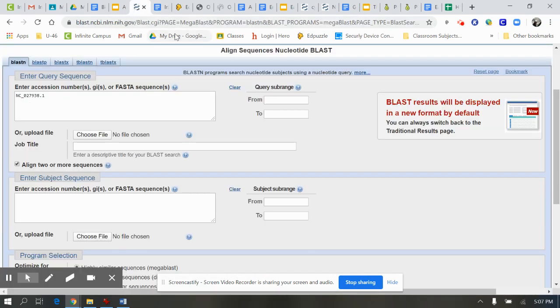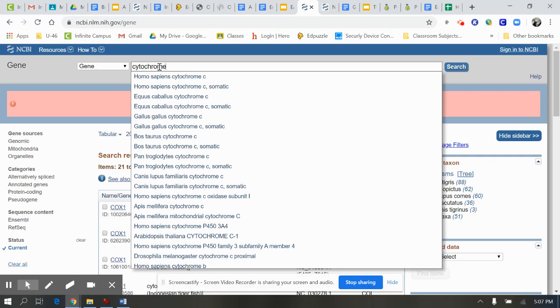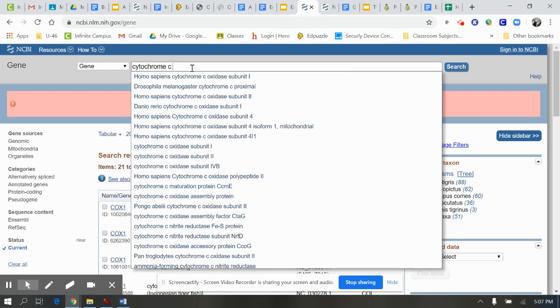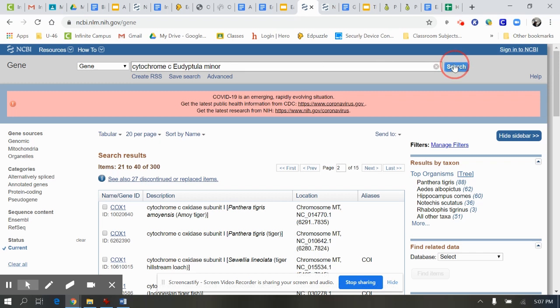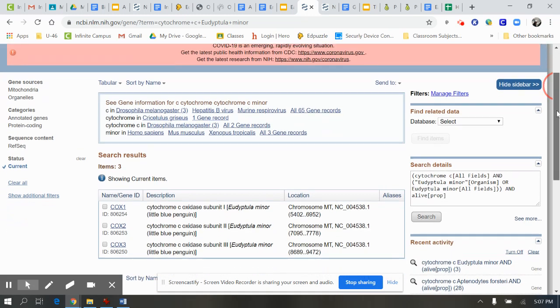I'll go back to this site, and where'd my other window go? Here's my other window. Again, it's set up for gene underneath the catalog drop-down menu. I have to again type in cytochrome C. It looks like there are different ways you can do it, and this is the way I've done it. I'm going to paste my little penguin's scientific name and search it up.